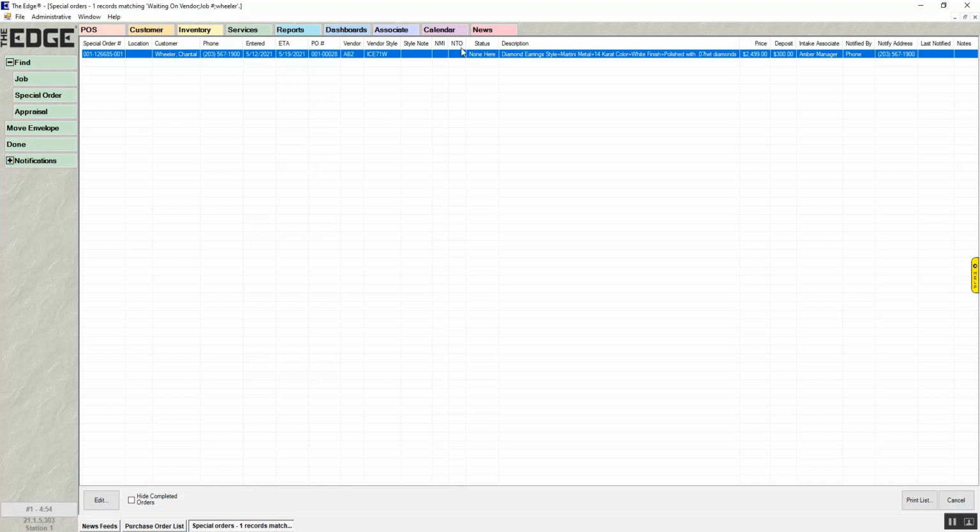So it shows that none are here, but you'll notice that the NTO column, which is need to order, does not have a yes in it. Now, that gives us the ability of looking at our special orders, say, show me all special orders that have been ordered that I haven't received yet. And I can track to see when they're due to the customer. And if it's close, I can call that vendor to see if it's going to be here. And if it's not, I can be preemptive and call the customer and let them know that that item will not be in time. And that is how you use purchase orders to order special order items in the Edge.